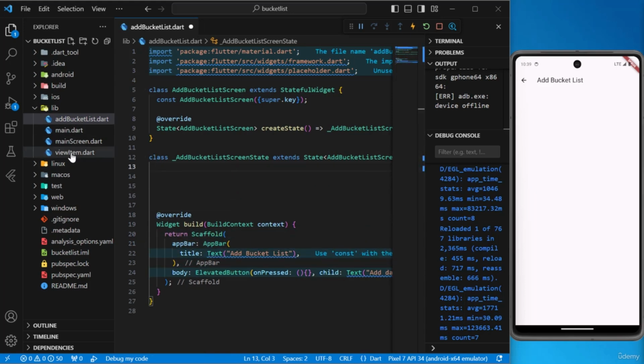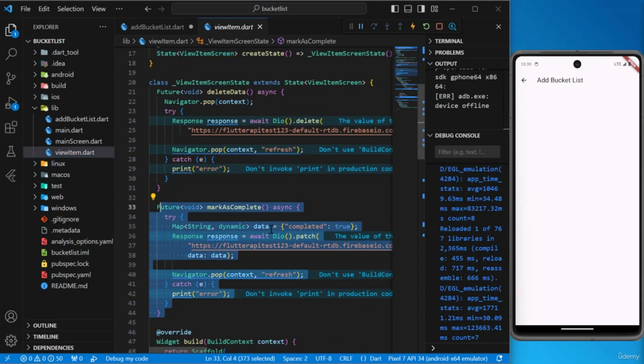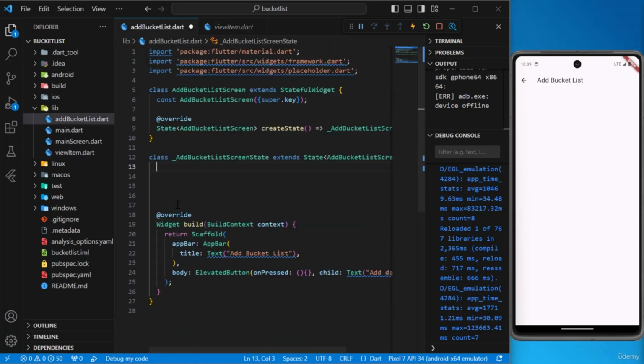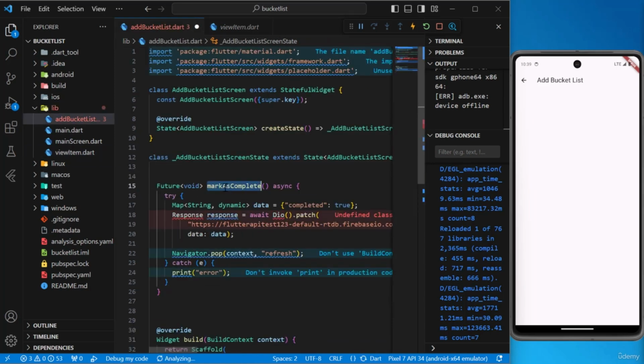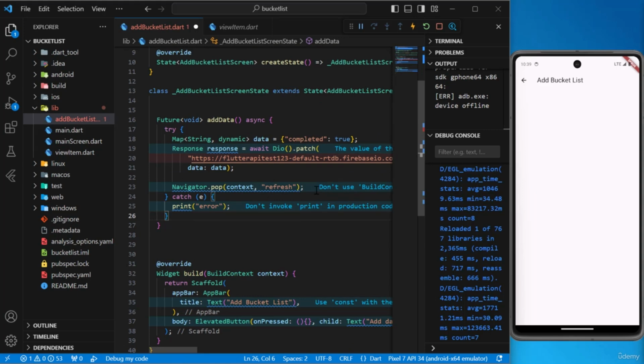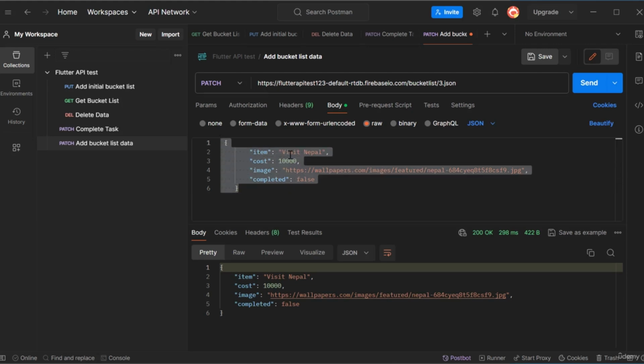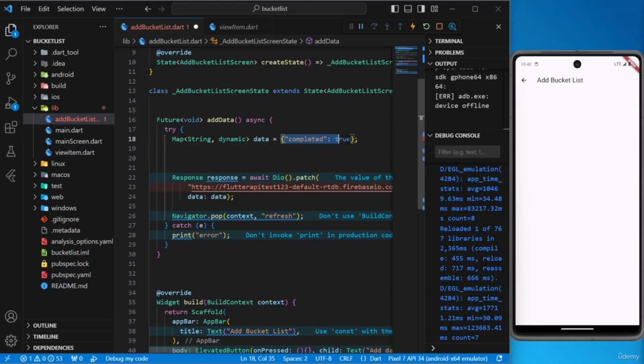Instead of creating this function, we can copy it from this view item. So let's copy this mark as complete function because it is using this patch request. So let's have this Navigator.pop with refresh, because when the data is added we need to refresh the list. Here let's replace this completed true map object with an actual map object from our Postman. So let's navigate into Postman and copy this map object and replace this with the new object.